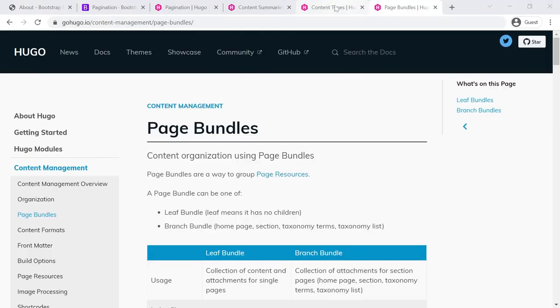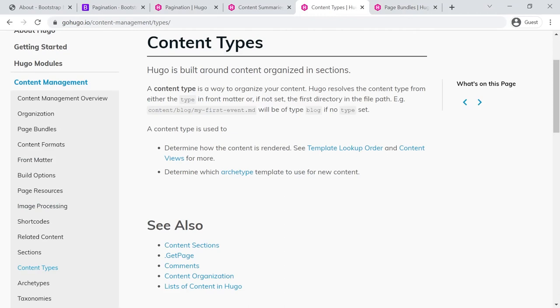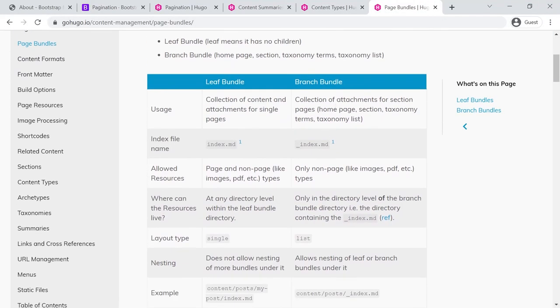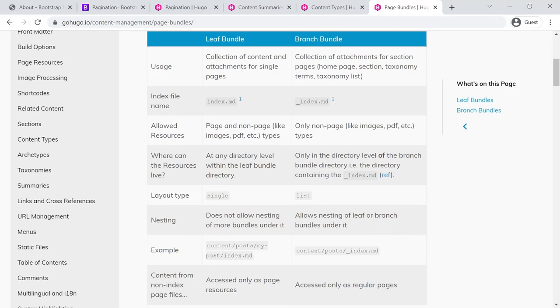So if you want to do some further reading, you've got content types here where it explains that the lowest folder where the content sits, that's how Hugo links up your content type and your template. And if you're looking to do a list template, we're looking at a branch bundle. Putting the underscore in the index will allow you to list the contents of that folder.